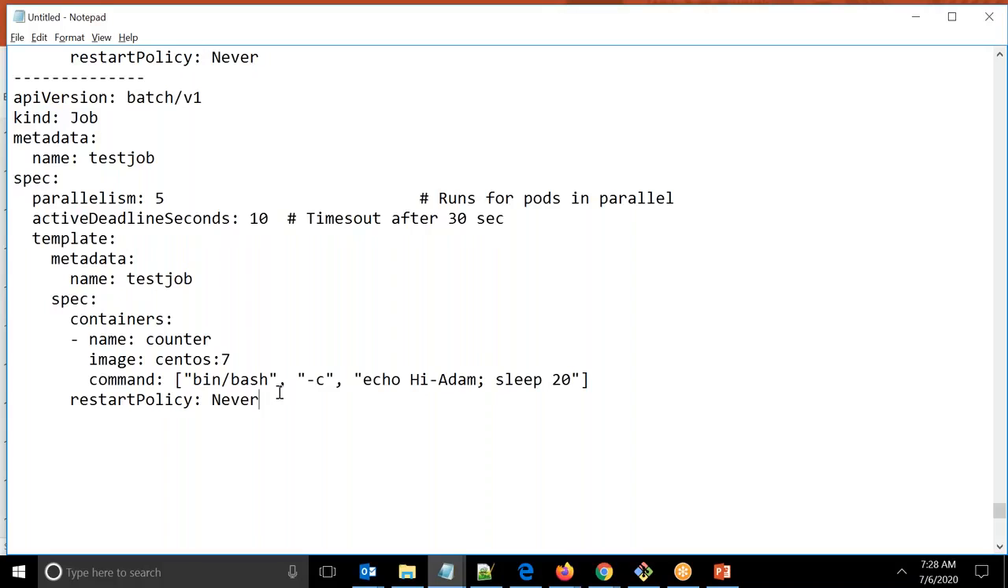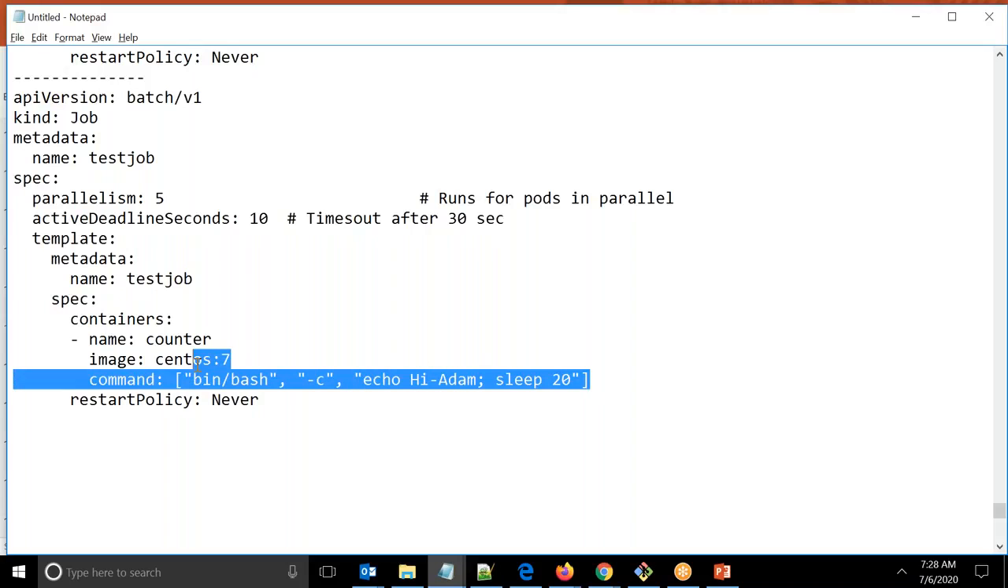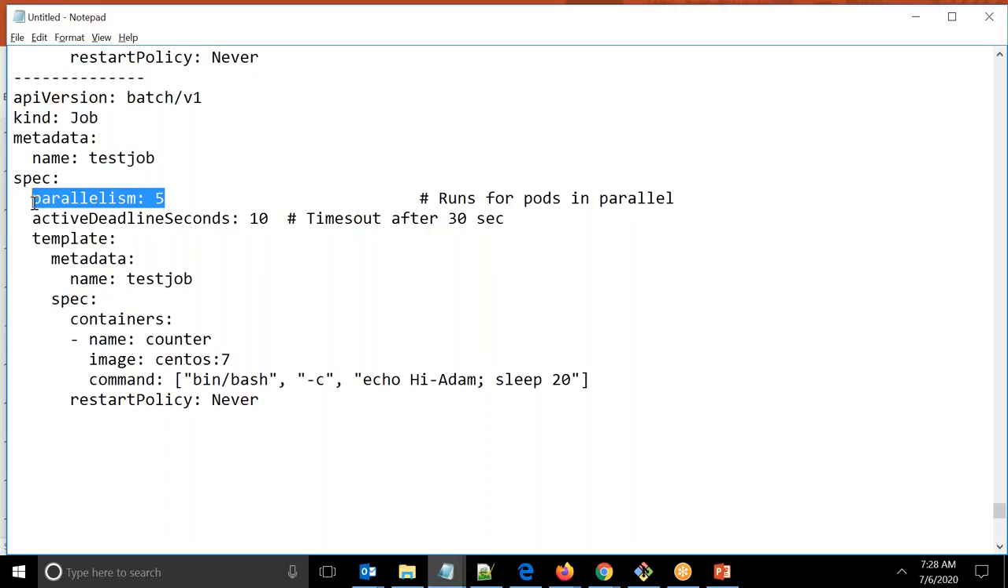Okay, so in this example, what I'm doing is the same, where I just want to create a pod which will do nothing other than sleep for 20 seconds. Like that, I want to create 5 pods together and run them. Assume that I have some maintenance activity where I want to run 5 pods, and this should be running for a maximum of 10 seconds. That means beyond the 10 seconds, it should be auto terminated. So that is what this active deadline seconds means.